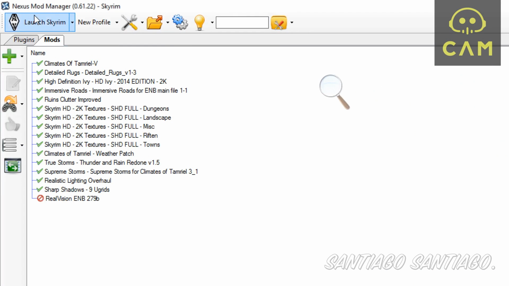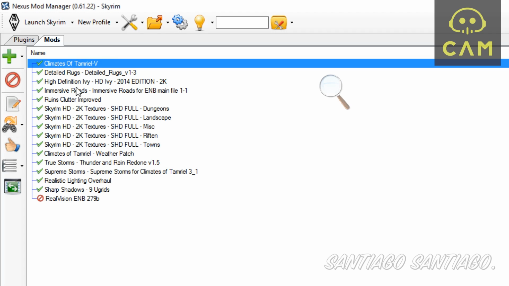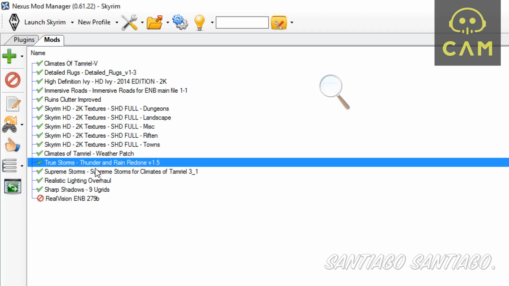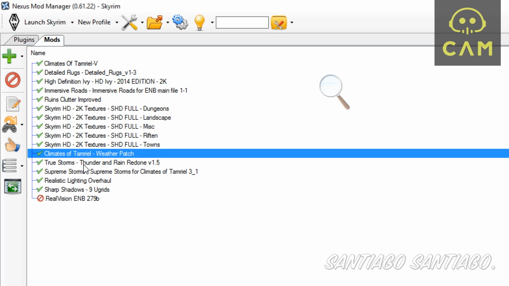And once you get the Nexus Mod Manager, on the Nexus Mod Manager page, you download all these mods right here: Climates of Time Real, Detailed Rugs, High Definition Ivy, Immersive Roads, which, from ENB, Ruins Clutter Improved, then 2K Textures for Skyrim, Dungeons, Landscapes, Miscellaneous, Riften and Towns, then Climates of Time Real Weather Patch, a patch for this mod that adds better weather. Then True Storms, which is also part of this.